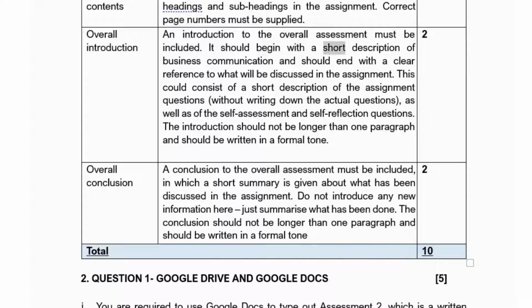It should begin with a short description of business communication and should end with a clear reference to what will be discussed in the assignment. This could consist of a short description of the assignment questions, without writing down the actual questions, as well as of the self-assessment and self-reflection questions. The introduction should not be longer than one paragraph and should be written in a formal tone.